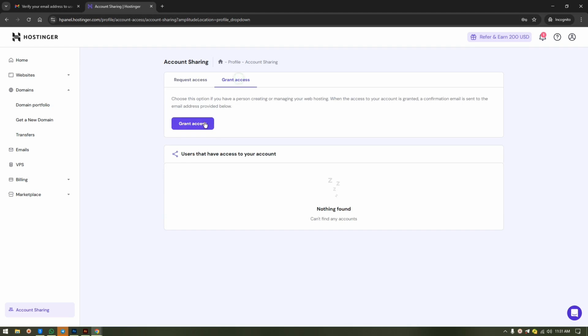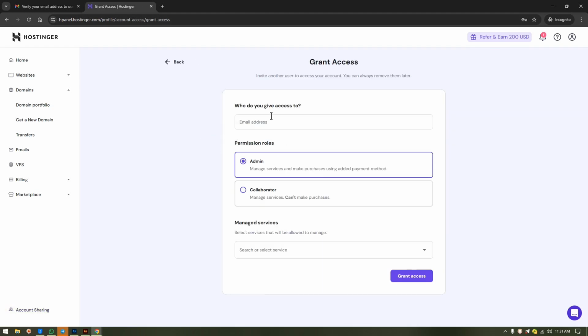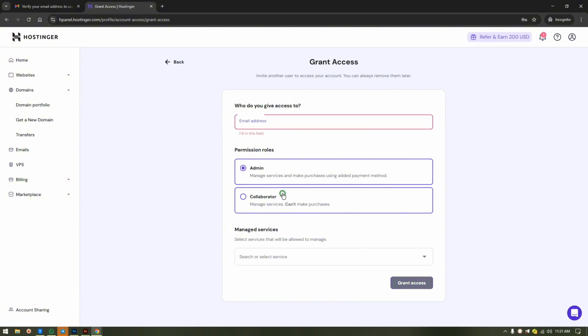To grant access, click on this grant access option, then fill in the person's email address from here. If you want them to be a collaborator, if you select this option, they won't be able to pay for host or domain in your website, but they will be able to manage it. But if you want them to be admin, they will be able to pay for host and domain, even pay for past levies or fees you owe in this particular platform.